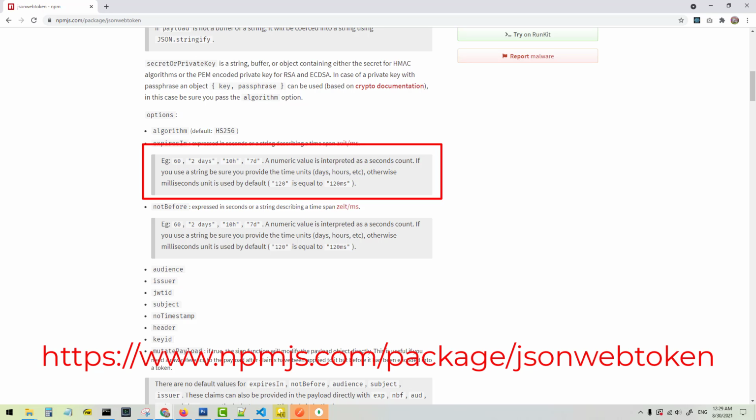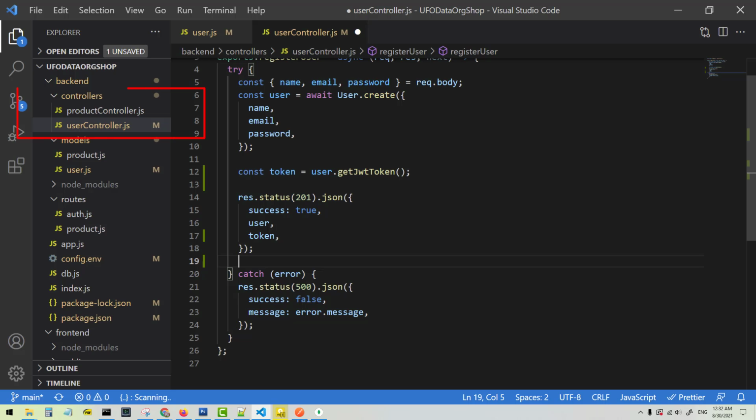Last step. In the user controller.js file, enter the controllers folder. Inside the register user function, call the user.getJWTToken function to generate a token, passing this token as return data.